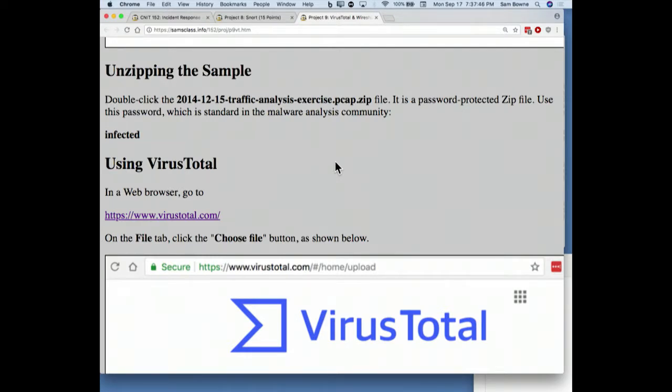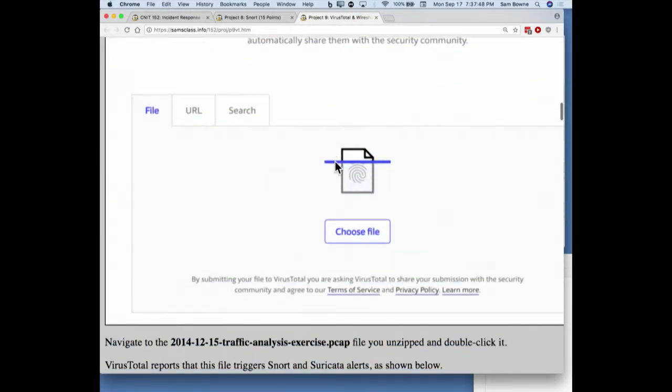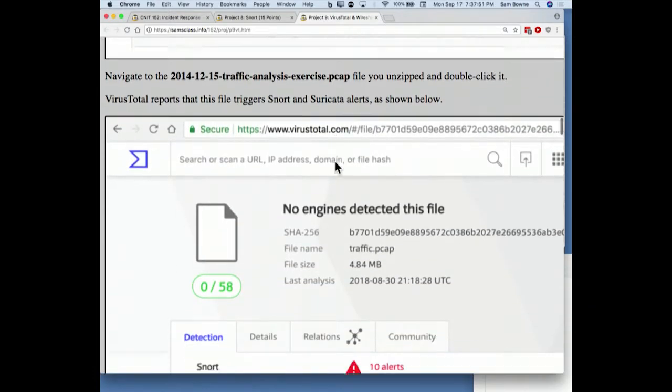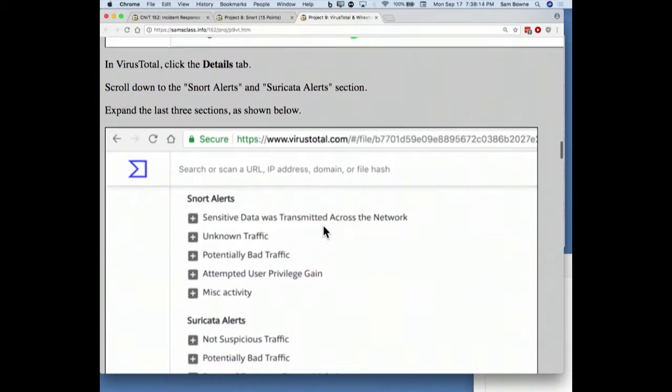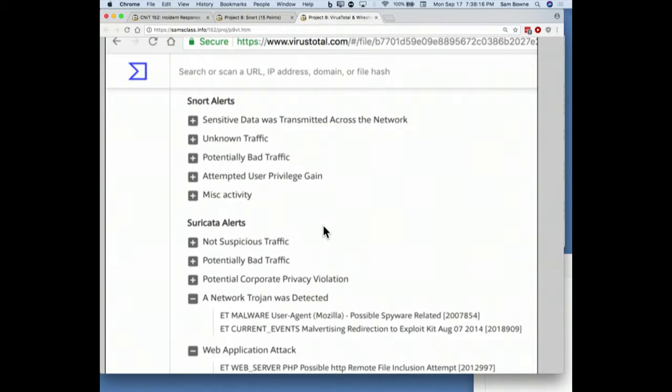So once you've unzipped it, then send it up to VirusTotal. On VirusTotal, you can just upload a file, and it will analyze the file and tell you what it thinks, and it finds that this file in itself is not malware because it's a packet capture file. But what it is, is malicious network traffic, and VirusTotal has Snort and Suricata. And it has the full Snort with all the emerging threats. And Suricata is another more advanced intrusion detection system, and it will totally tell you what they found, which is pretty awesome. So here's the Snort alerts. And here's the Suricata alerts.